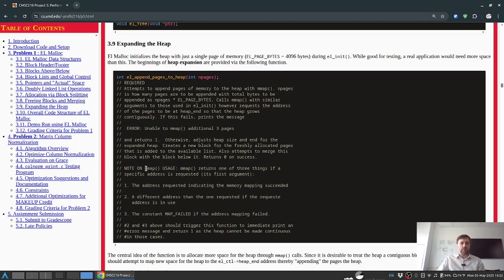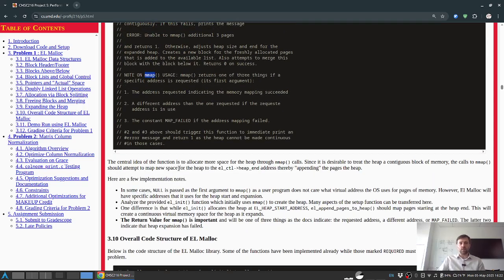Just bear in mind that with the mmap usage there, you can make a specific request, but the mmap system might actually return a different address or outright failure, and neither of those will be any good in terms of expanding the heap there. But this will grow the heap using the virtual memory system that we've talked about.